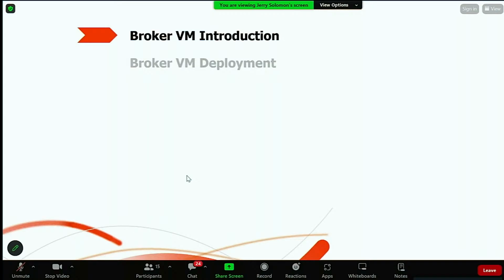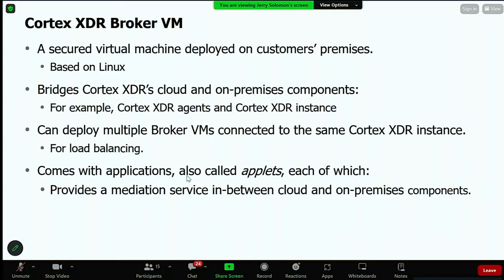So what is a Broker VM to start with? Well, first of all, what's the word broker in English? For example, if you need to get insurance or a loan from the bank, sometimes you don't go directly to the insurance provider or the bank. You go to a broker, someone that'll get you the best deal, right? So a broker's a bit like a proxy for different things. And we have a Cortex XDR Broker VM.